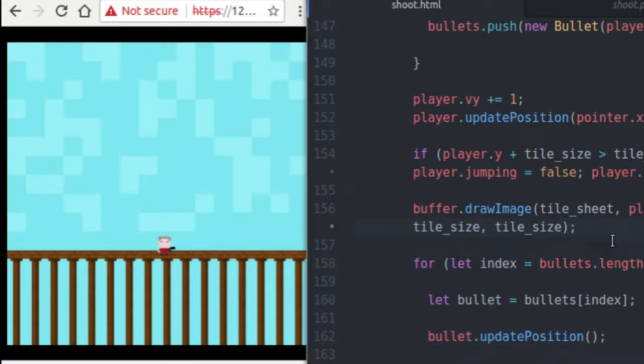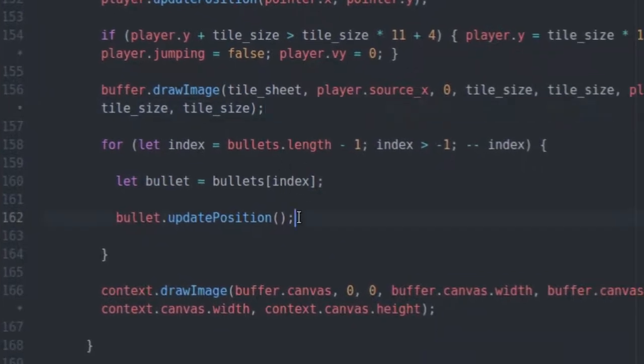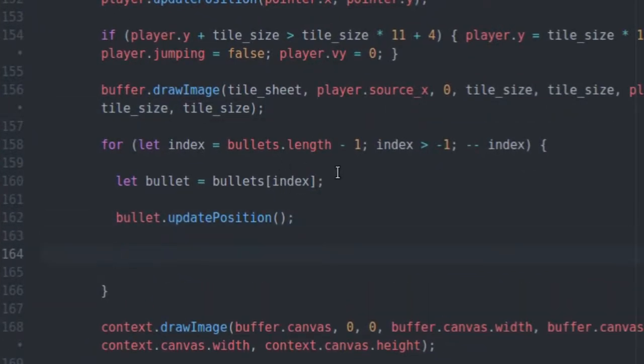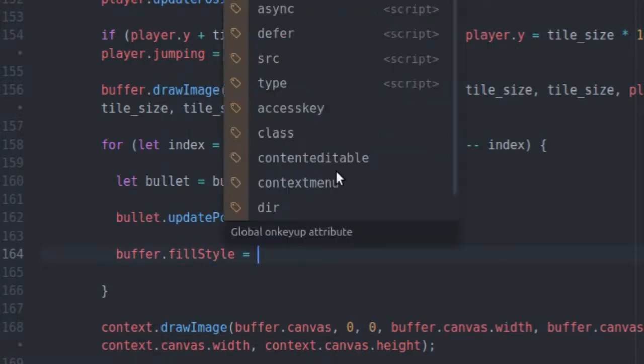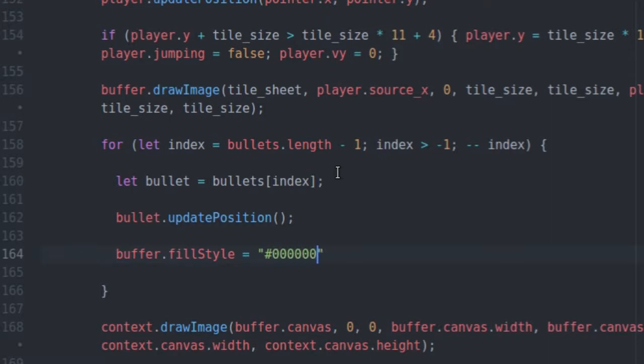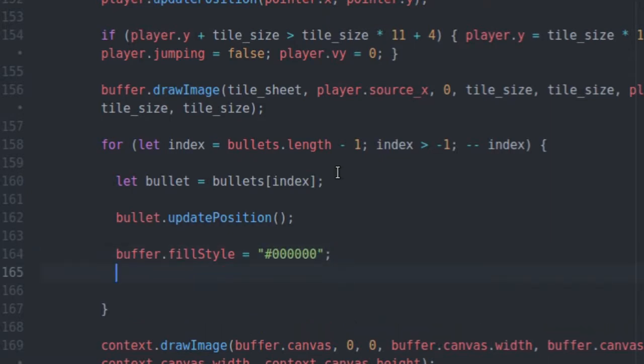Oh, you know what? I'm not actually drawing any of my bullets. So I also have to draw my bullets. That's important. So buffer.fillStyle is going to be equal to black. That's a pretty good bullet color.